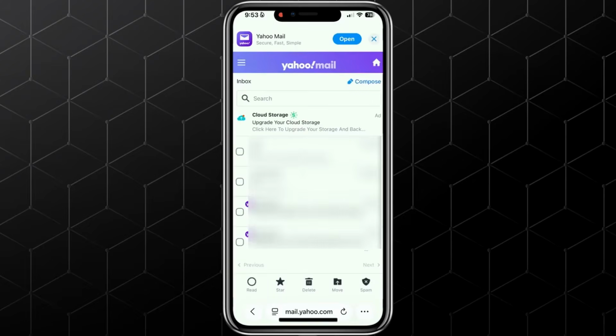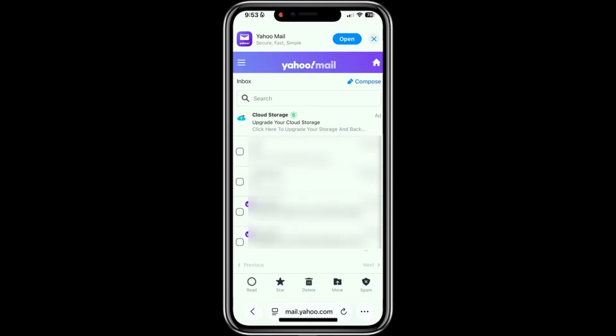Once you tap it, Yahoo Mail will instantly switch your interface to the classic layout. The design will look simpler, more familiar, and closer to the older version that many users prefer.